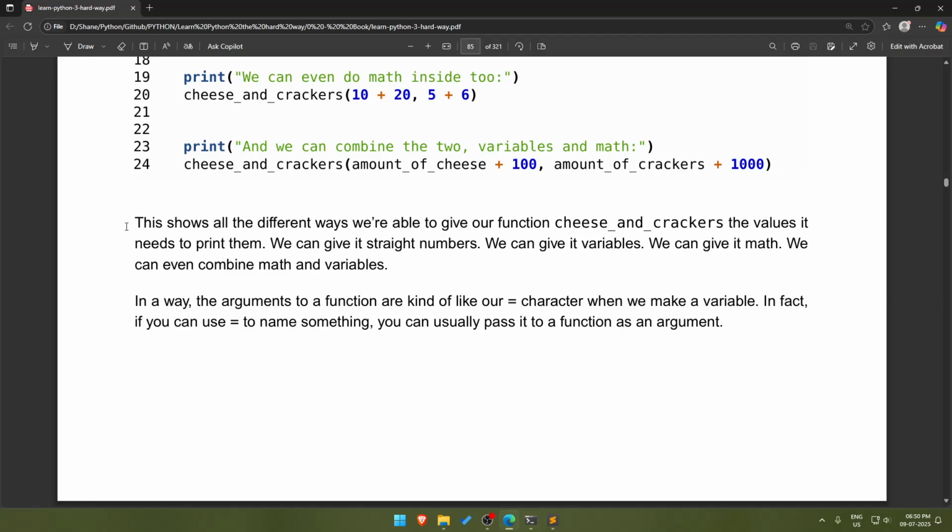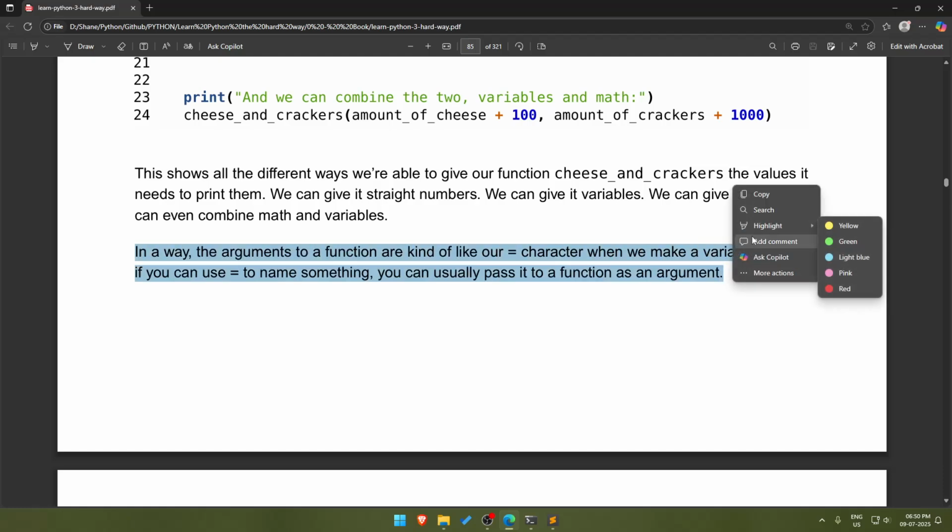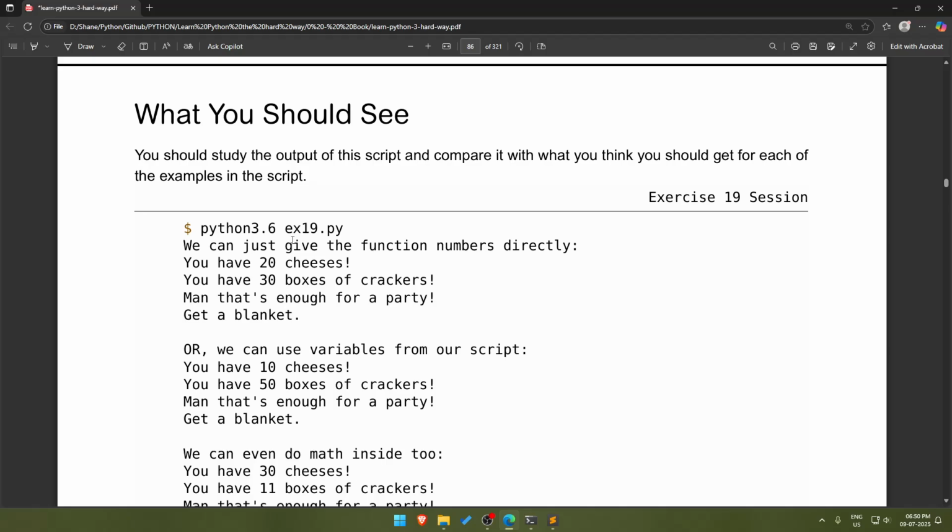This shows all the different ways we're able to give our function cheese and crackers the values it needs to print them. We can give it straight numbers, we can give it variables, we can give it math, we can even combine math and variables. In a way, the arguments to your function are kind of like our equals to character when we make the variables. In fact, if you use equals to name something, you can usually pass it to the function as an argument.